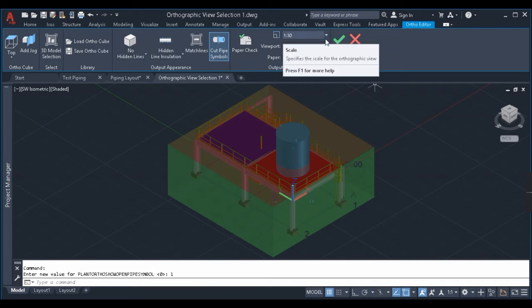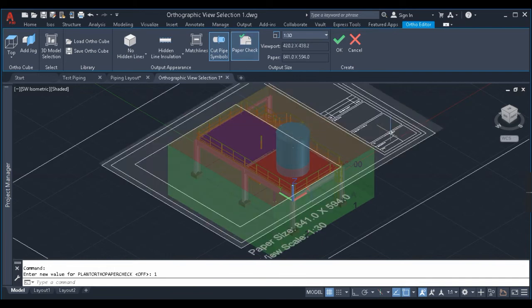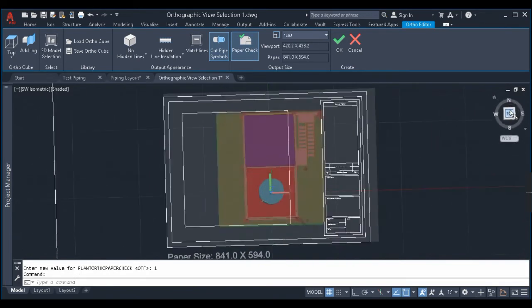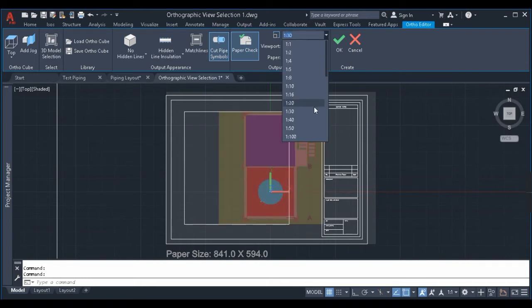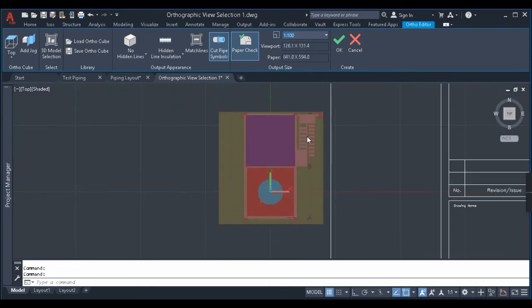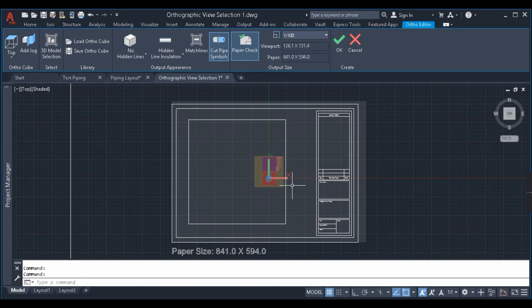And coming to our next option, here we have the scale. Scale is generally set based on the sheet size. So whatever scale is required as per the sheet size, you can set it from here. And paper check is, when you click on paper check, you can see whether your drawing will fit or not. For example, if I change it to 1:100, you can see this is my drawing which will be shown up, and this is the sheet. You can see it is very small.